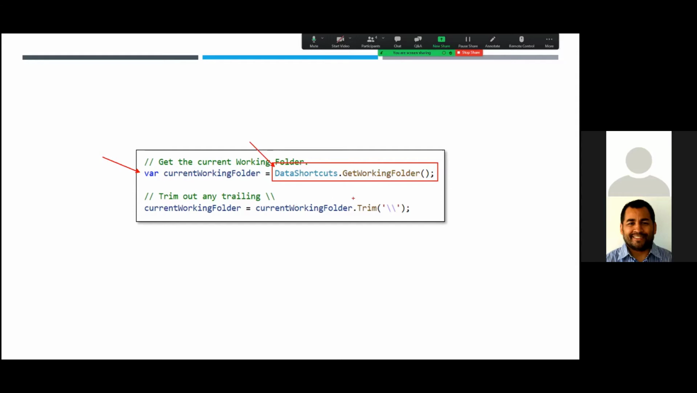Now Windows treats paths a little bit differently, and sometimes it includes a backslash at the end of it, and sometimes it doesn't. I've just created a convention where I trim out the ending backslash so I can compare like to like, and I don't have to worry about that backslash at the very end. And so this trim is going to remove that single backslash.